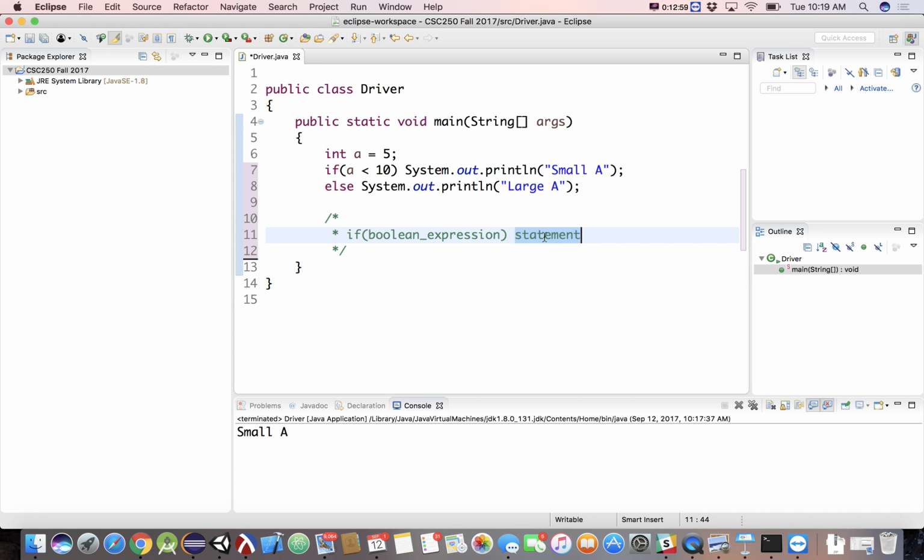Now, statements come in many different forms. For example, this guy right here is a single statement. That's why that's a legal if statement. Now, the common statement that's used for if statements is the block structure. That is the statement that is the opening and closing curly brace, which is effectively a collection of statements.